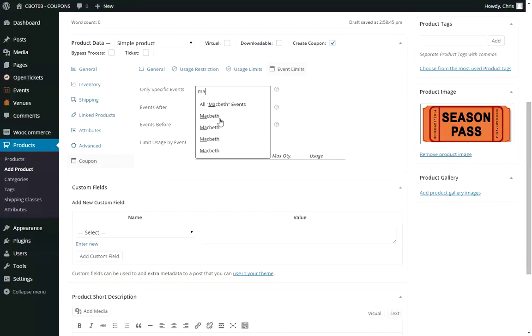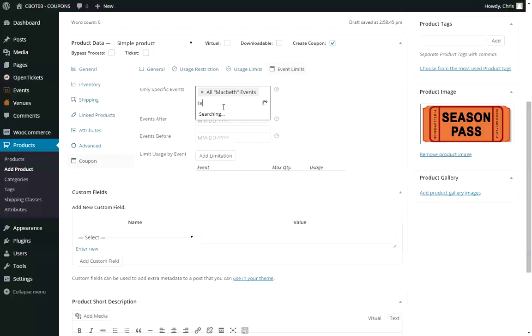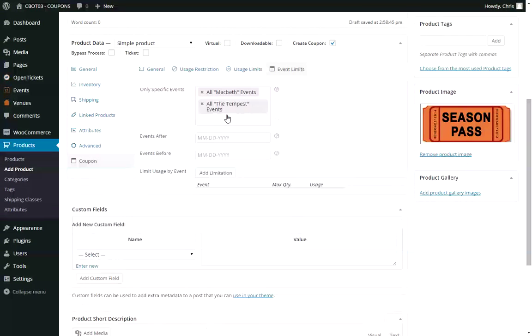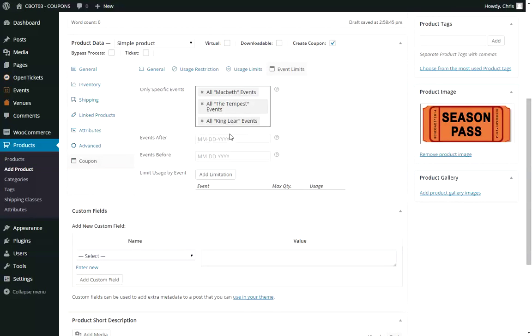If I click in the box and enter the 2 characters from it, if I enter the MA from Macbeth, and I select all Macbeth events because I want the season pass to be eligible to all of the performances of Macbeth. Now we want to do the Tempest, so if I enter TE and select all the Tempest events, and finally King Lear, if I enter KI and select all King Lear events.